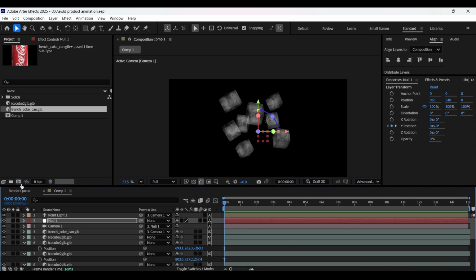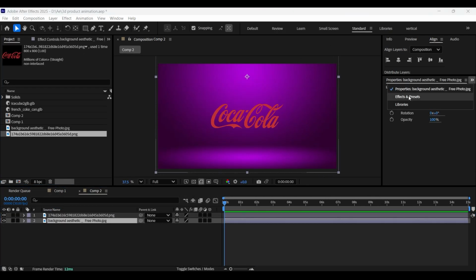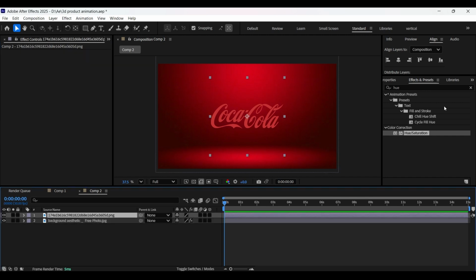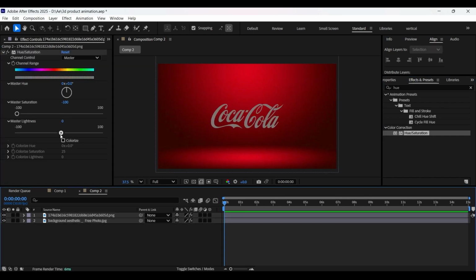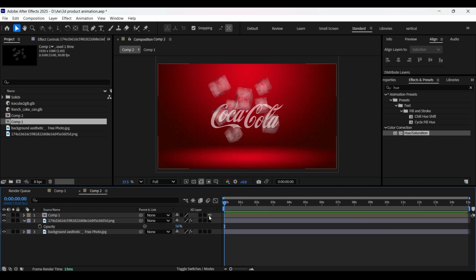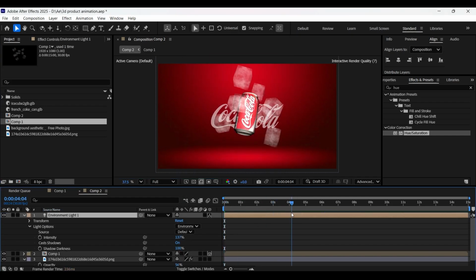Now let's create a new composition and put some assets like background and the logo onto the timeline. And here I have applied the hue and saturation effect for both of the layers. You can copy the adjustments from here and then import the composition one, enable 3D on it. Now let's create an environment light. You can always adjust the intensity of the light.